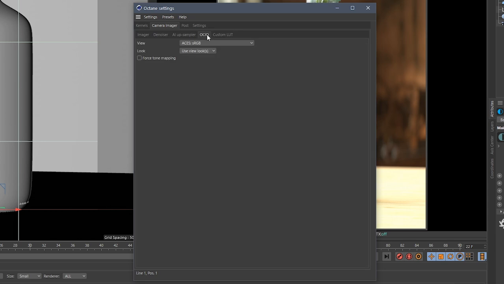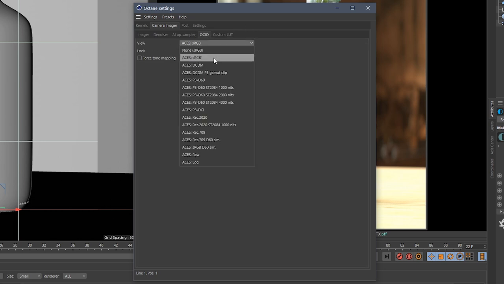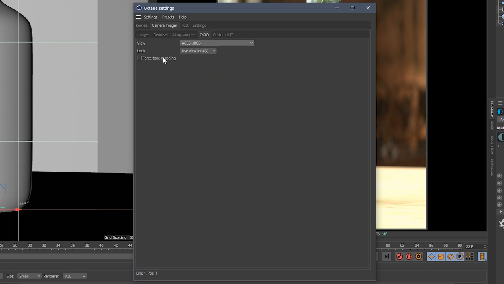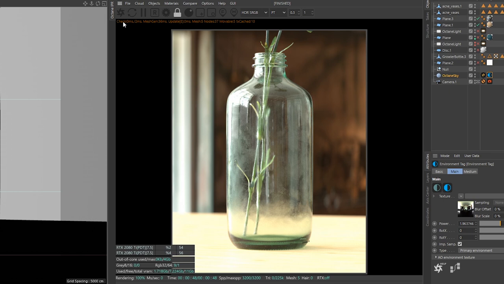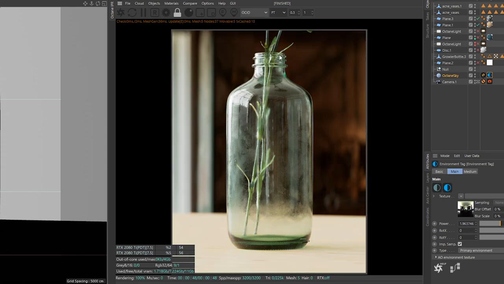Go over to OpenColorIO, and we're going to choose our view to be ACES sRGB. Boom, done. We're not going to mess with any of the other stuff. So with that done, we can now fly into our Octane Live Viewer and switch our color space here from HDR sRGB to OpenColorIO, and boom, we're in ACES. We're getting the nice fall-offs, the beautiful look that everybody loves. I love it. And there you go.